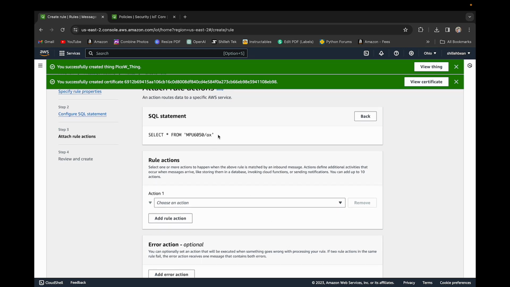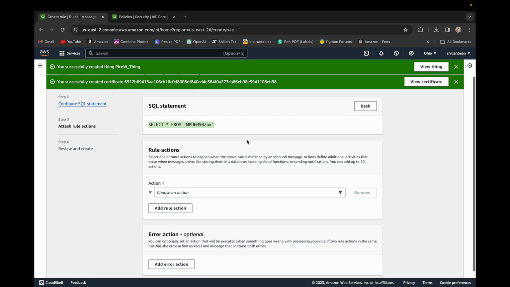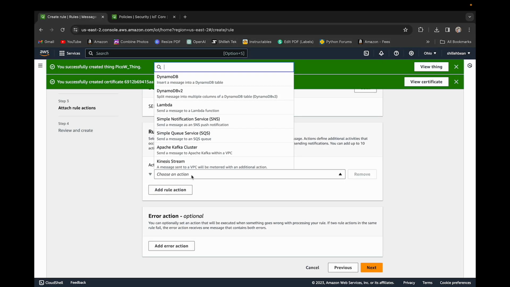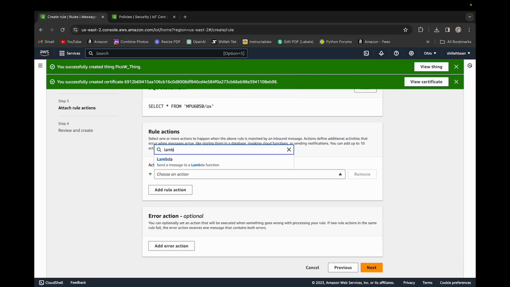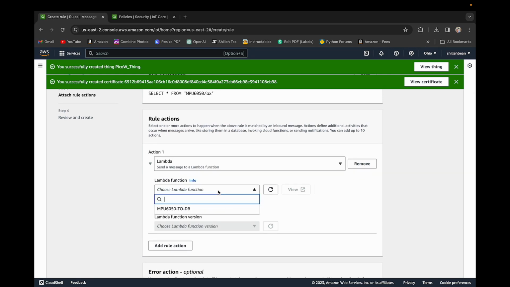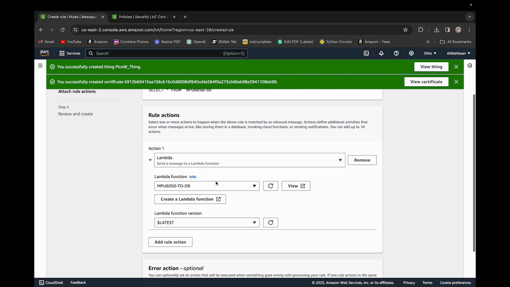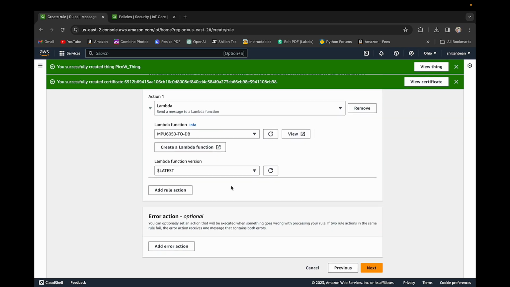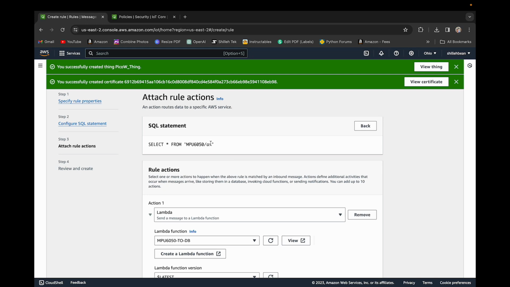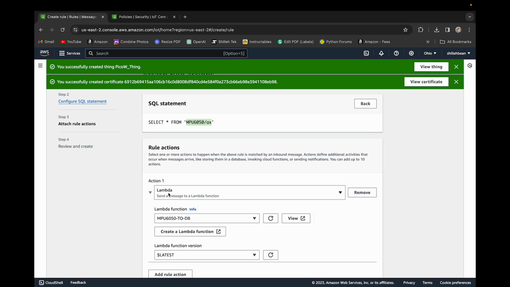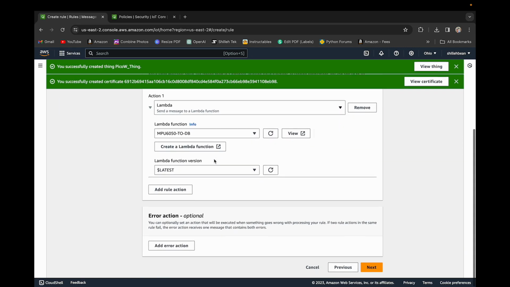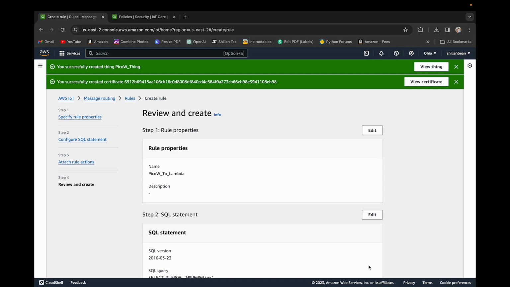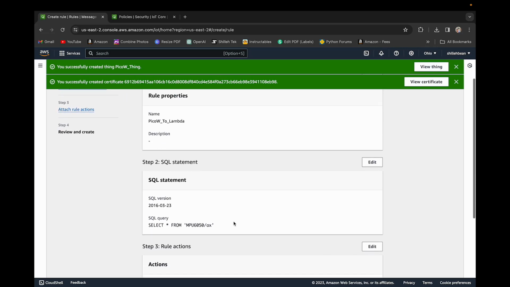And so once we have this, that's going to give us the data from the Pico W. It says select an action. So we are just going to go here and select Lambda. Okay, so choose a Lambda function. I only have one. Okay, and that is it. So pretty much what we're saying is get all of the data from this MQTT channel and funnel it to this Lambda function every time you get data from there. That's all we are saying. So we could just go ahead and click next. Okay, review and create, everything looks good.